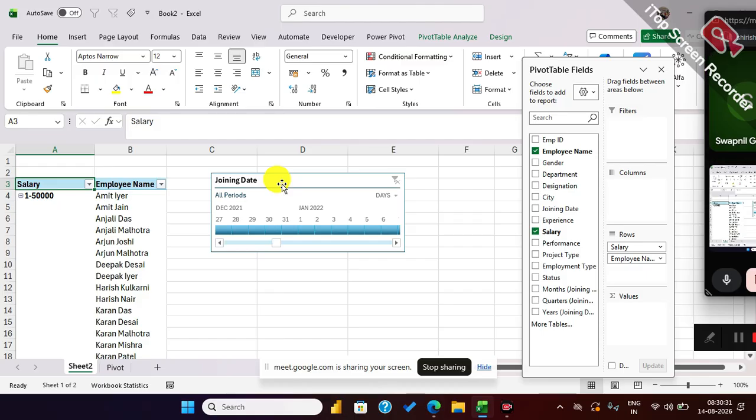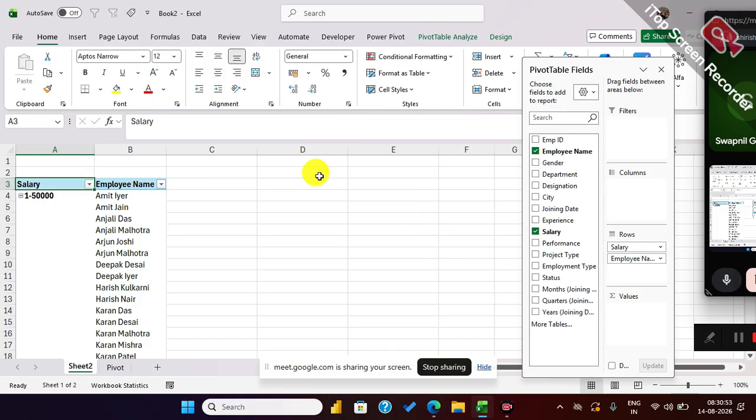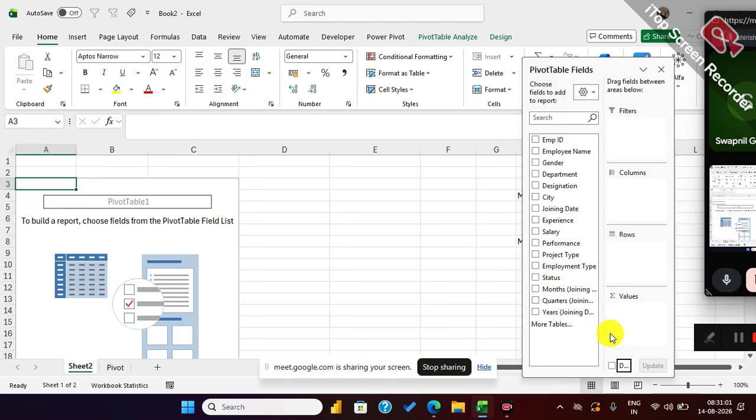Yes sir. Slicer tool, and in that also the timeline. If you don't have a date-related option, suppose I click on the city, the timeline will be disabled because the timeline requires only a date. So without a date, this timeline will not work. Okay, so now let me remove this also. Now let me clear this also. So we have learned how to use this.